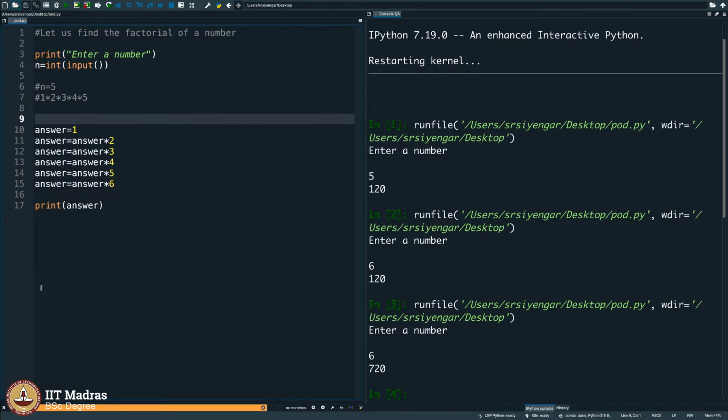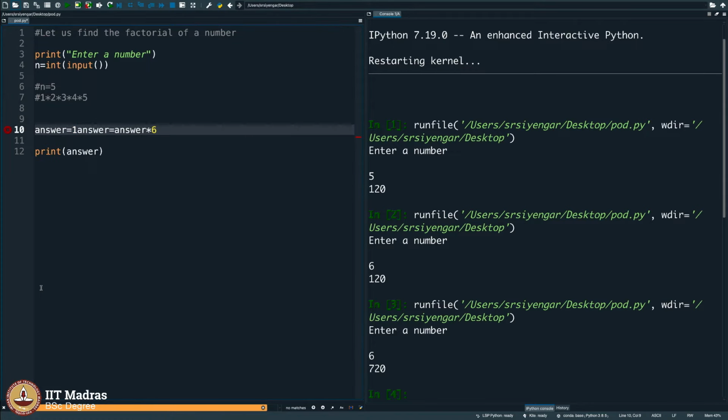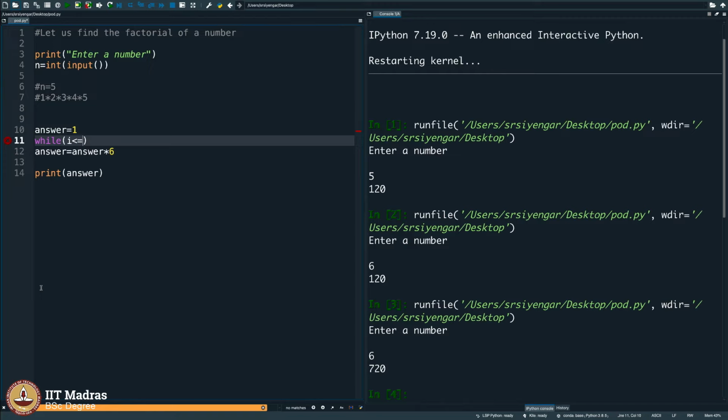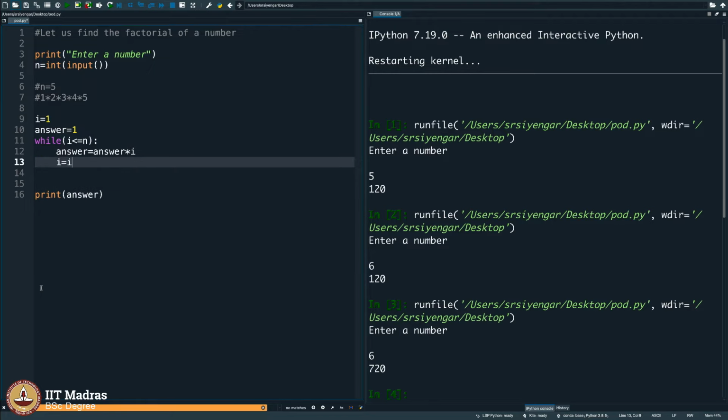Watch carefully. I indeed start with answer equals 1, and I'll put this entire thing inside a while loop. While i is less than or equal to n, you will in a minute understand what this is. I'll say answer equals answer times i, where i was initially 1, and answer is answer times 1, and then I will say i equals i plus 1.